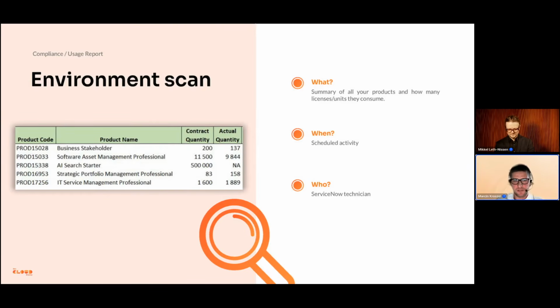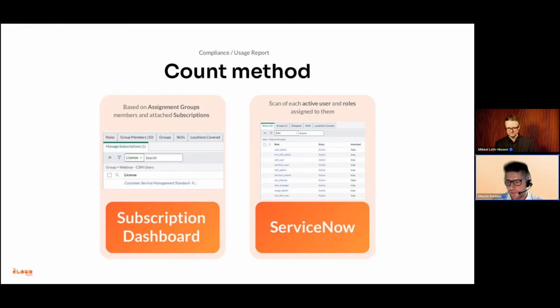Usually you will get the output as an Excel listing the product and then the contract quantity and actual quantity, for example, right? And this is how they tell you if you are over allocated or maybe not. But now, very important, how it is counted, right? Because I'm speaking here about the subscription dashboard, and now I'm saying that the ServiceNow technician will do some magic in Excel outside of your environment, and this is how it works.